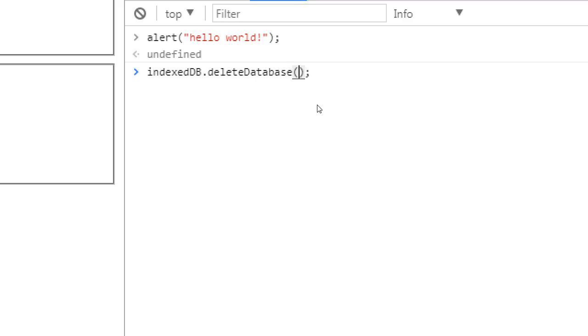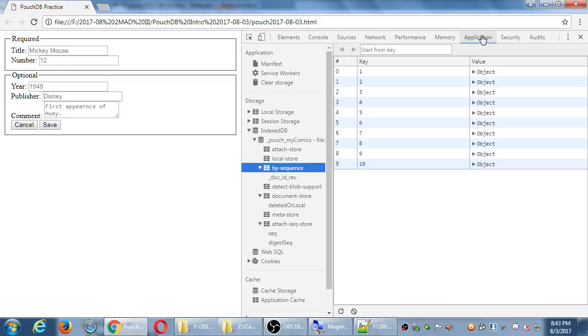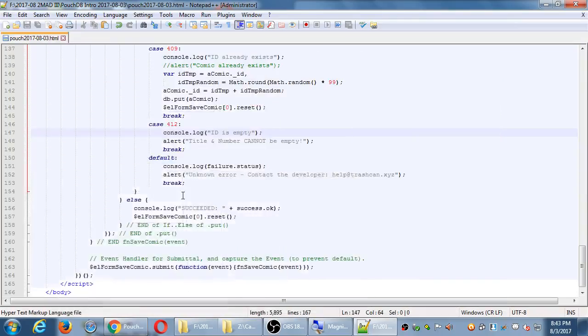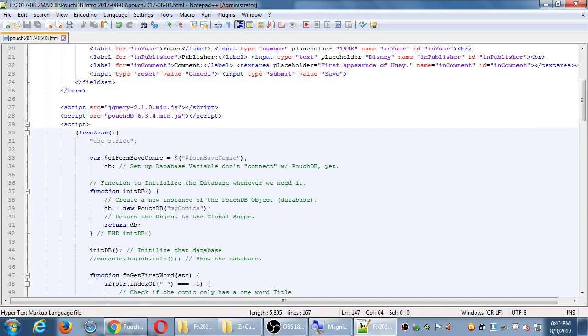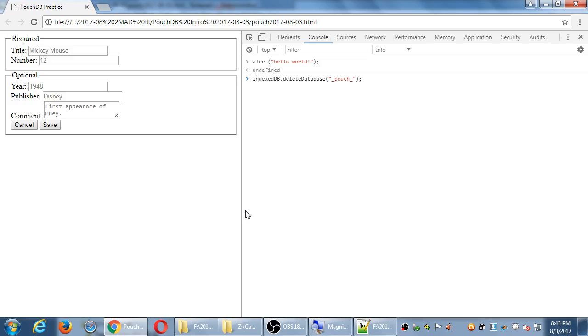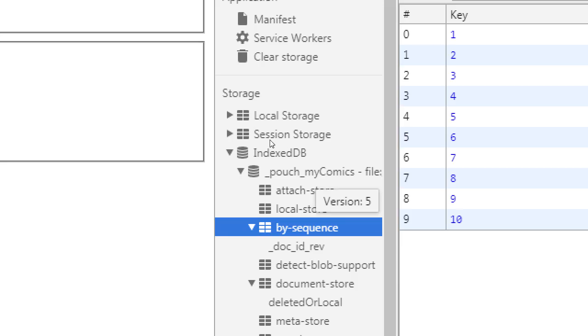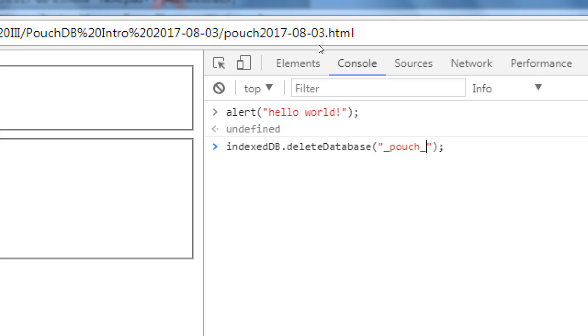Closing and emptying my browser won't do it. I think if I clean out all the cookies and the cache and everything and reset the browser, that should do it. But there should also be this command. In quotes, _pouch_, there's that prefix, and then the name of the database, which is defined when we initialize the database. New PouchDB database called my comics. When we see it internally in the browser, it's _pouch_my comics. So in the console, indexedDB.deleteDatabase, capital D.